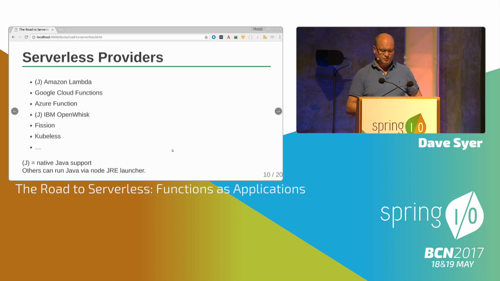And there are more providers, right? So here's a short list of a few that I know of. Amazon and IBM are the ones that have native Java support at the minute, hence the little J. There's a Google one, there's a Microsoft one on Azure.